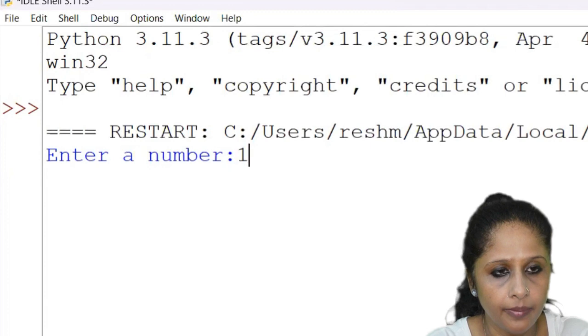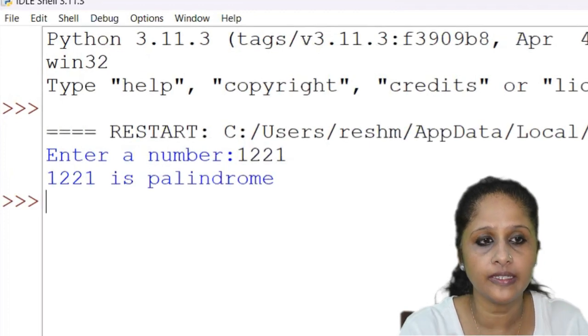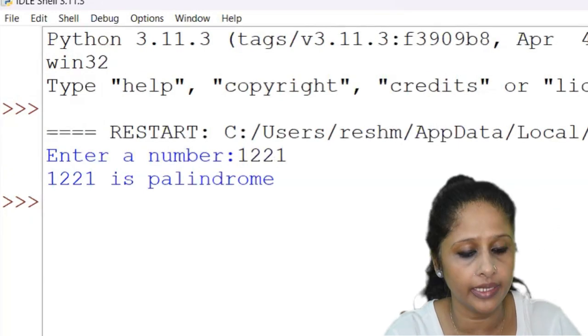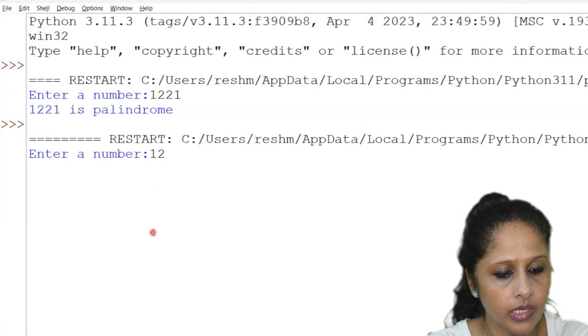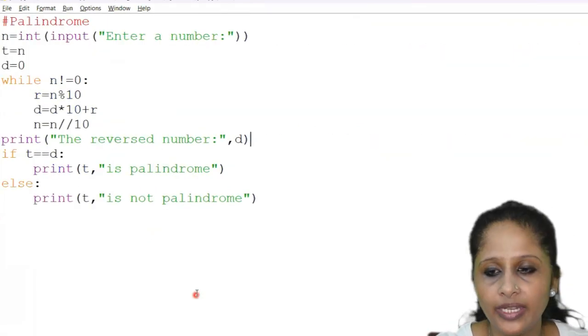Okay, I am entering the number 1221. 1221 is palindrome because it is in reverse order also 1221. So it's working properly. Let me check with another number. Okay, I am giving 1234. 1234 is not palindrome. So let's do the next program.